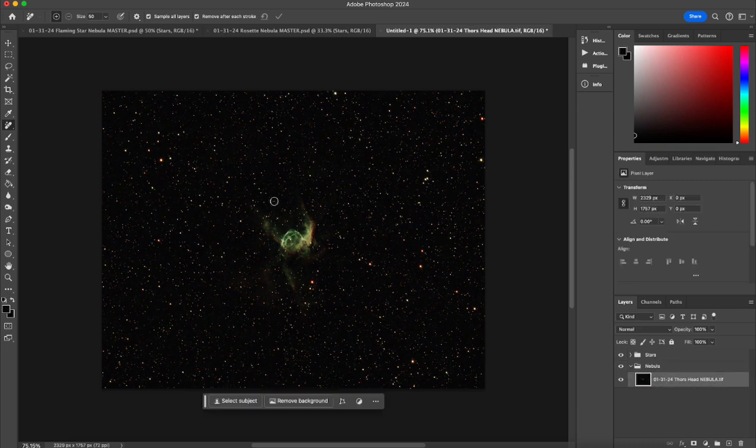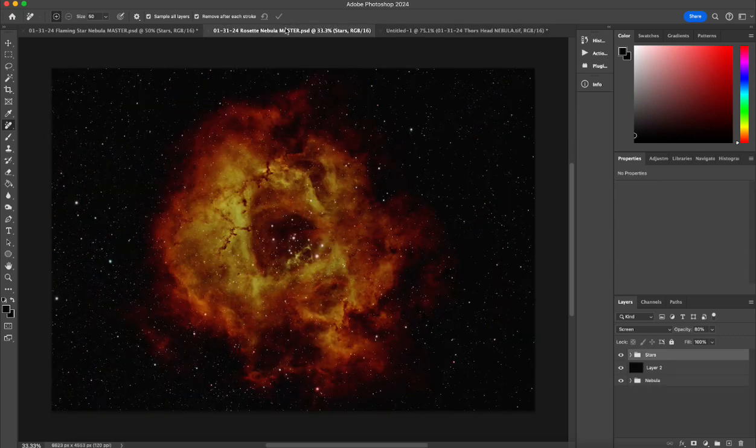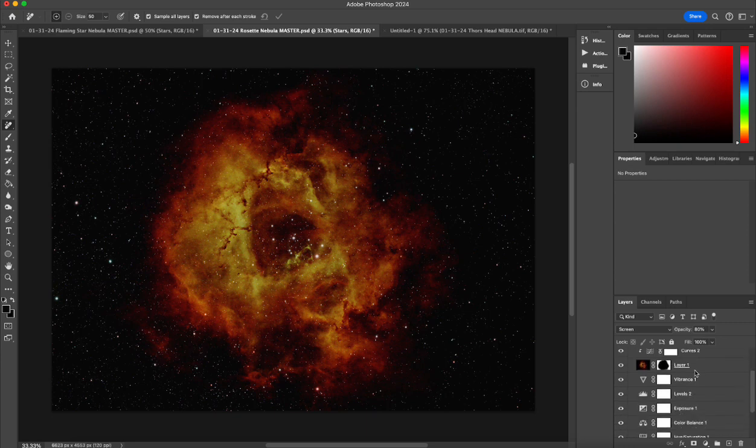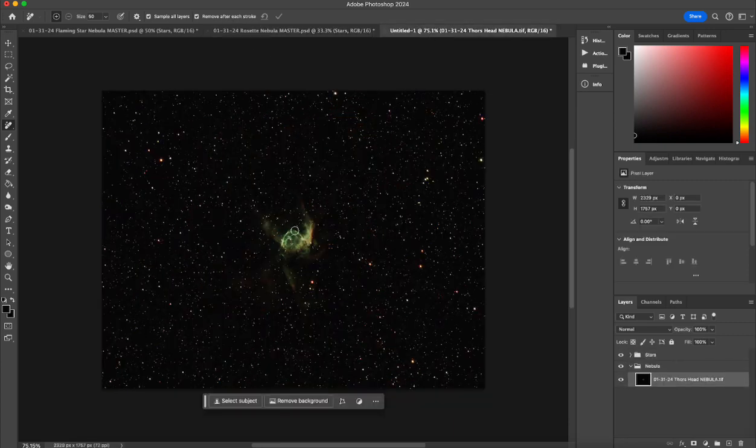Now, there's not a whole lot of processing that needs to be done to this from now on, to be honest. Sometimes, like with the Rosette Nebula that you see here, I do a little bit more. You can see here there's a little bit more involved, and we've got some masks that we've used to bring out certain areas. But with this one, I don't think we're going to need to do quite as much.